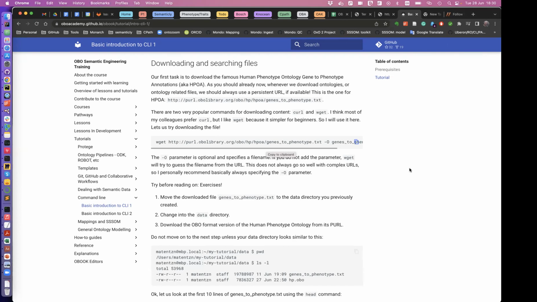Like going to the GitHub repo and copying the PURL and then doing the same command that you just had. Mm-hmm. Yeah. So let's do this exactly and share with us just in the chat the PURL.